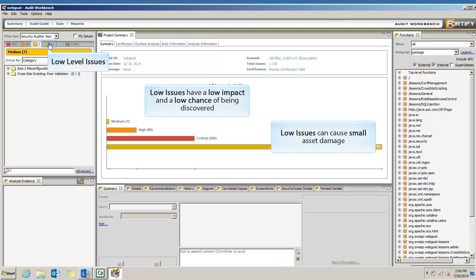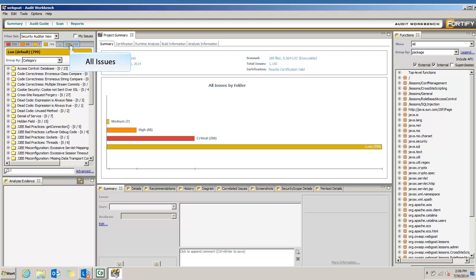Finally, the dark yellow tab contains low priority issues. Low priority issues have a low impact and a low likelihood. Low priority issues can be difficult to discover and exploit and typically result in small asset damage. These issues represent a minor security risk to the program. Low priority issues should be remediated as time allows. You can find all of the issues from the scan under the green tab.